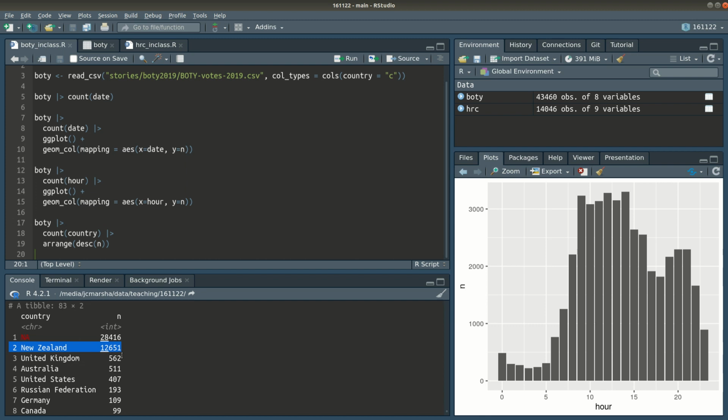And then the UK, which kind of makes sense. There's quite a few New Zealanders in the UK. Australia, again, that makes sense. There's no doubt quite a few New Zealanders in Australia and in the US. Interestingly, the Russian Federation. I wouldn't have thought there were that many New Zealanders in Russia, but there we go.